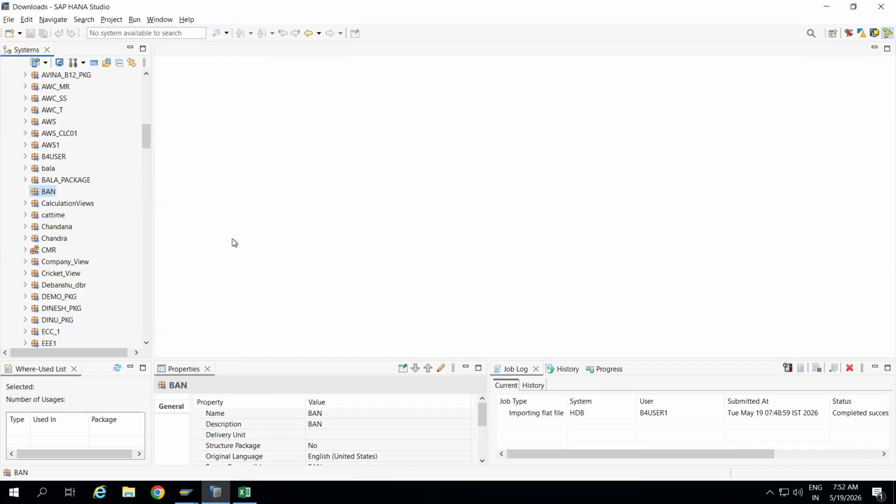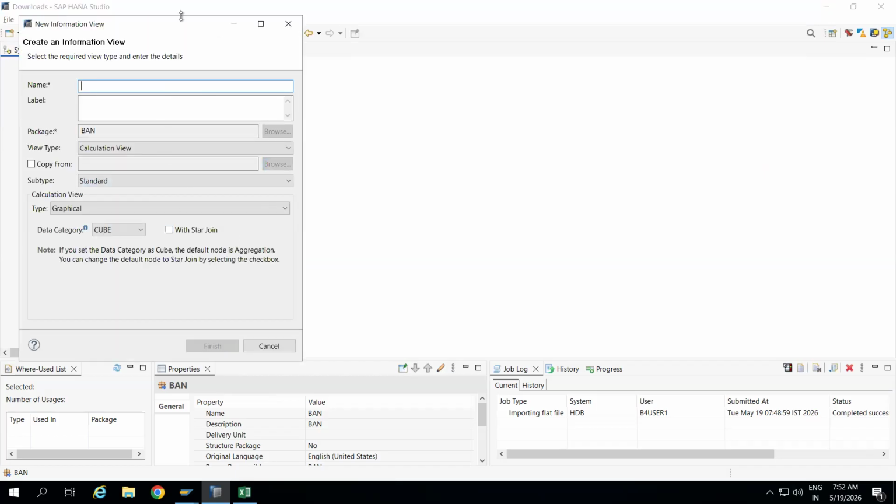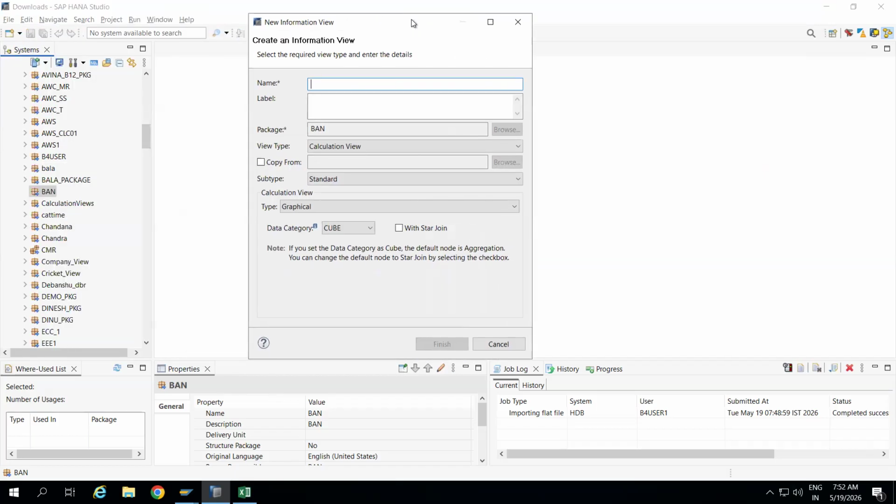In which scenario am I creating a calculation view? So now you can see when you select the data category as dimension, then it will behave like master data. When you select cube, then it will behave like analytical view. So I'm selecting dimension. Okay.